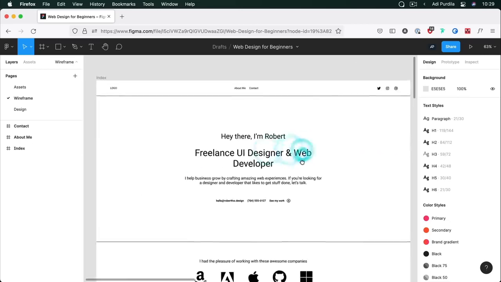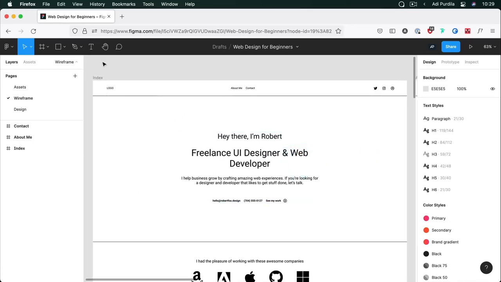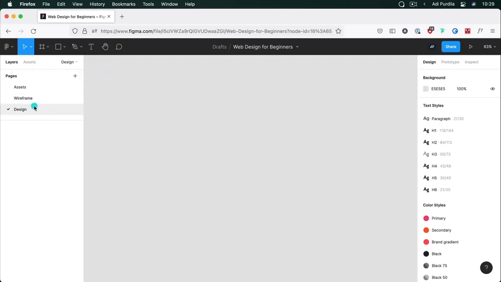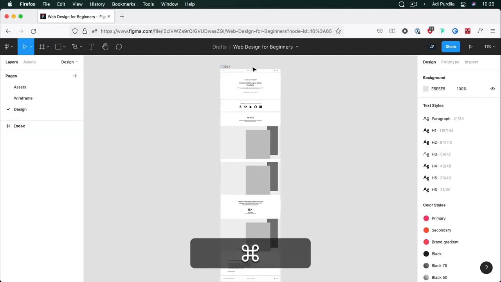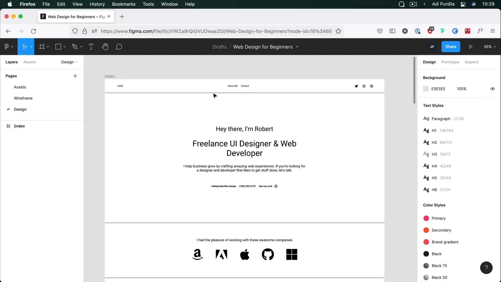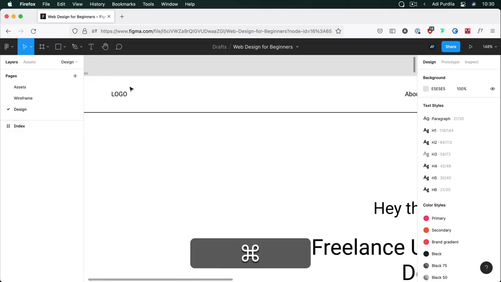So I created a new page in Figma where I placed all the wireframes, and this should be your starting point as well. And what I'm going to do is simply copy the index page, go to my design page, and paste it in. So now I can work directly on the wireframe, right? I think this is much easier because you make the wireframe in Figma and then you copy it into your final design page and you start working directly on it. You don't have to recreate any element. It's all there. All you have to do is play around with colors, typography, spacing, and sizing, which is pretty awesome.